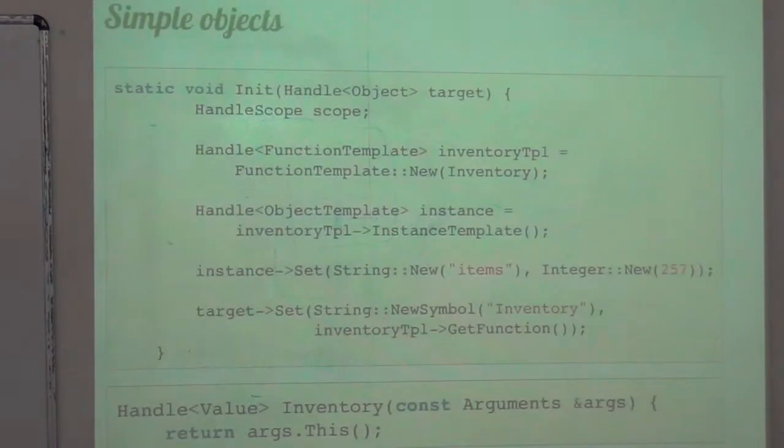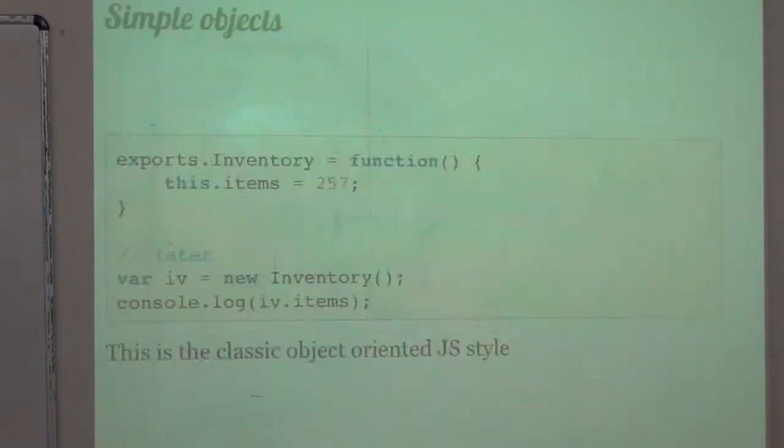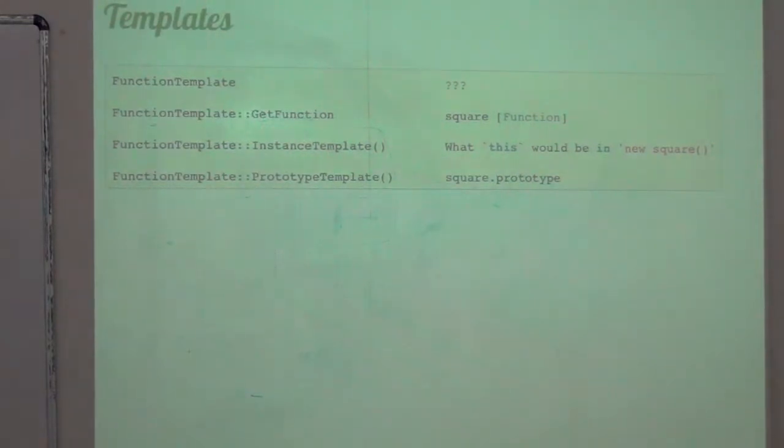And if you move here, this is the traditional way of adding methods to a JavaScript object, like any instance of inventory will now have add, stock, and ship methods as part of it, right? So just like that, prototype template is the corresponding dot prototype thing, right? Any questions at this point? Because now we'll go to object orientation.